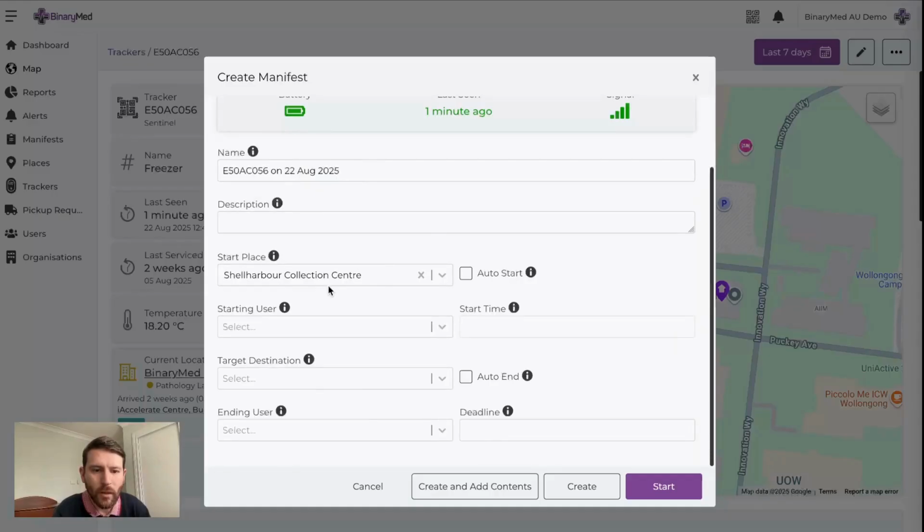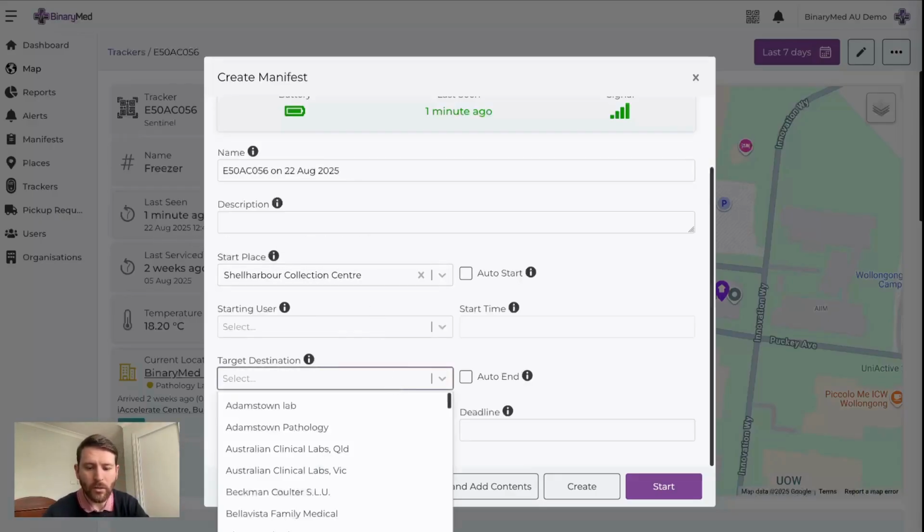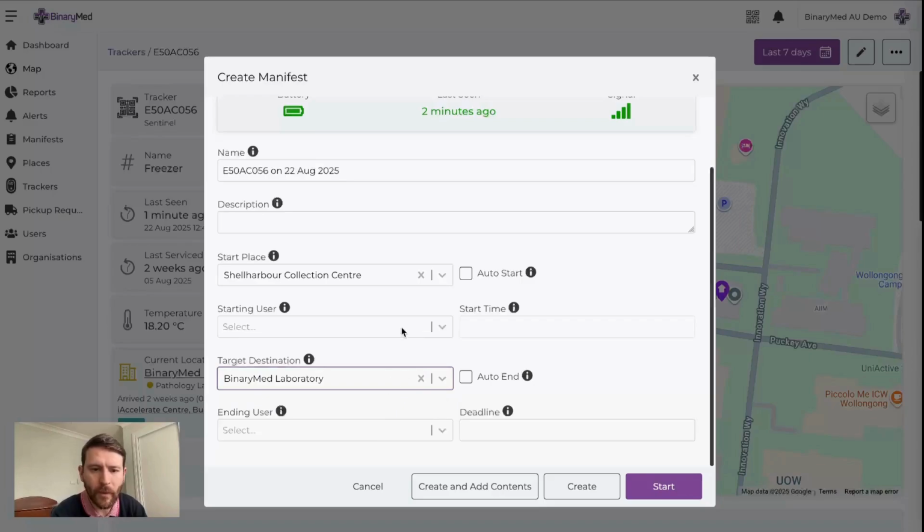So I'm actually going to say we're going to use this tracker. We're going to go from our collection center here, and we're going to go to a laboratory. We can use auto start and auto end, so I don't have to go back into the manifest and say, well, we've packed it and now we're leaving, or we've arrived at the lab and now we want to finish this journey. Because the tracker knows where it is, it can do that automatically. The moment the tracker leaves the Shellharbour Collection Center, we'll flag that as started, and as soon as it arrives at the BinaryMed laboratory, we'll end it.